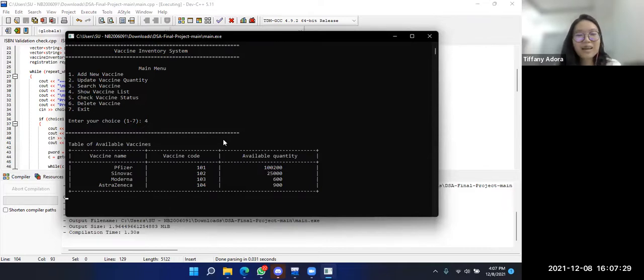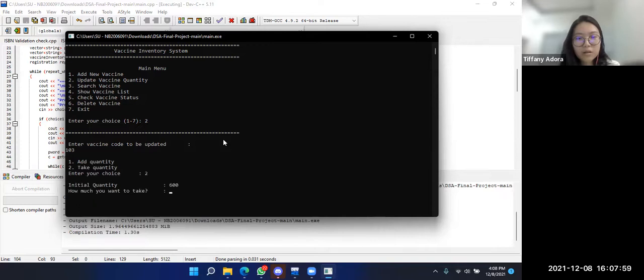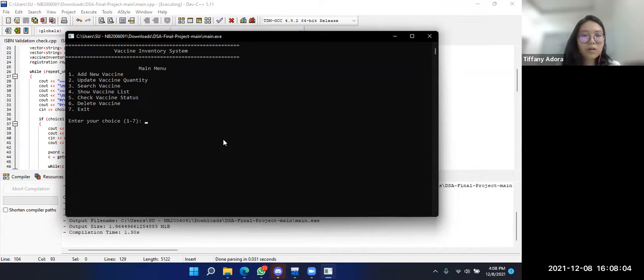Okay, maybe the last, yeah. This is the last feature: checking the availability status. But first, let's try to update. Oh, wait, can you go back and press another random one? Yeah, go back to the update and try to delete all of 103. Take 600. It'll be 0, right? So let's go to check vaccine status.